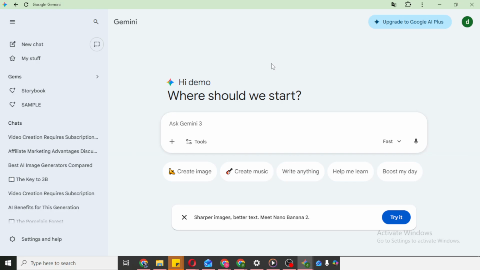I'll walk you through the exact place to make that change and explain what each option means so you know exactly what you're choosing. Start by going to your Gemini account. Open Gemini and make sure you're signed into the account you want to manage. It's important to use the correct account if you have more than one, because the changes you make apply only to the one that's currently signed in.